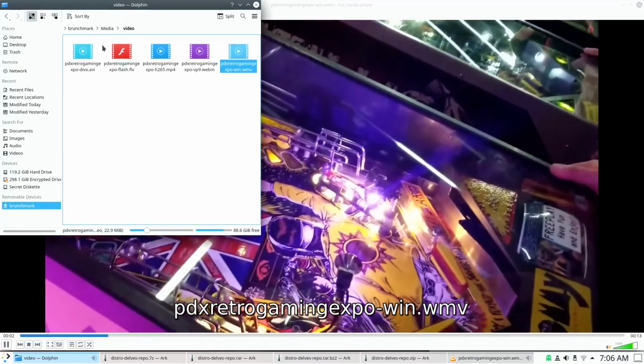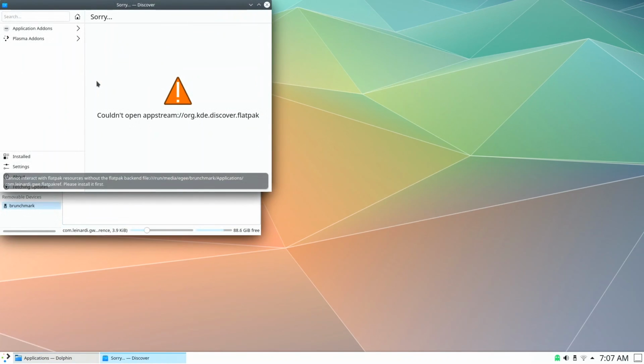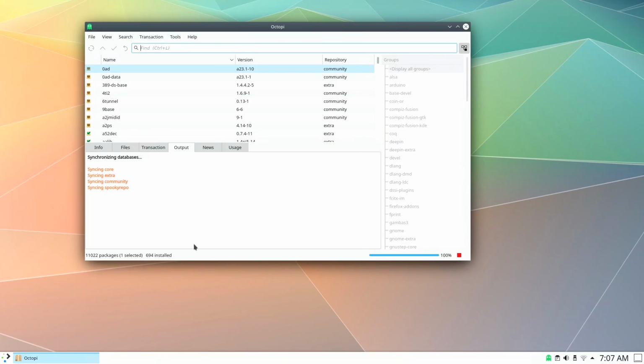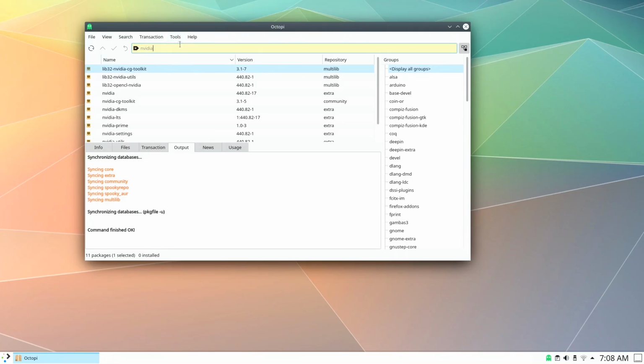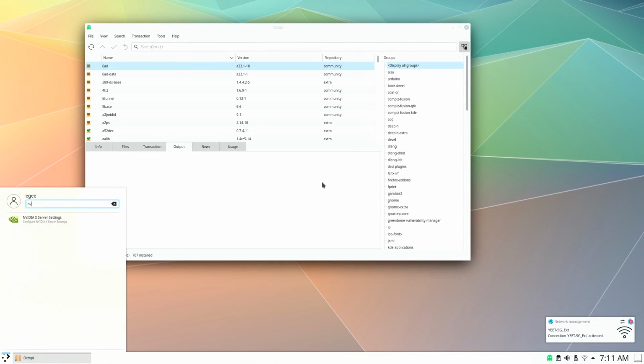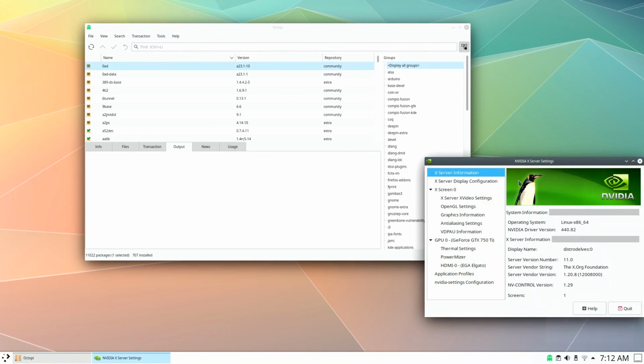Now, AppImages did not work out of the box because the OS is missing FUSE support, and there's obviously no Flatpak or Snap support out of the box. Software is provided by Arch's amazing tooling and repos. I installed the NVIDIA drivers right here through Octopi using the nvidia-lts drivers or whatever, since I chose the LTS kernel during the install. The drivers installed without any issues at all, which is pretty damn impressive for a rolling distro like Arch, honestly.